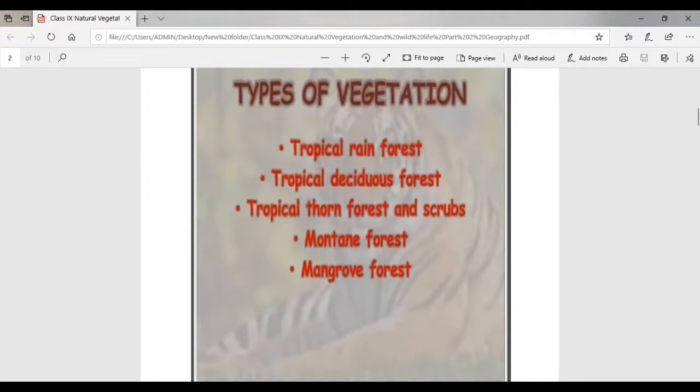These are the prominent points about montane forest. Now let's move on to the next type of vegetation, that is explaining about mangrove forest. Mangrove forest is a type of forest which is found near the coastal areas with tides. Tides are important because they will help to accumulate mud and silt in the coast.